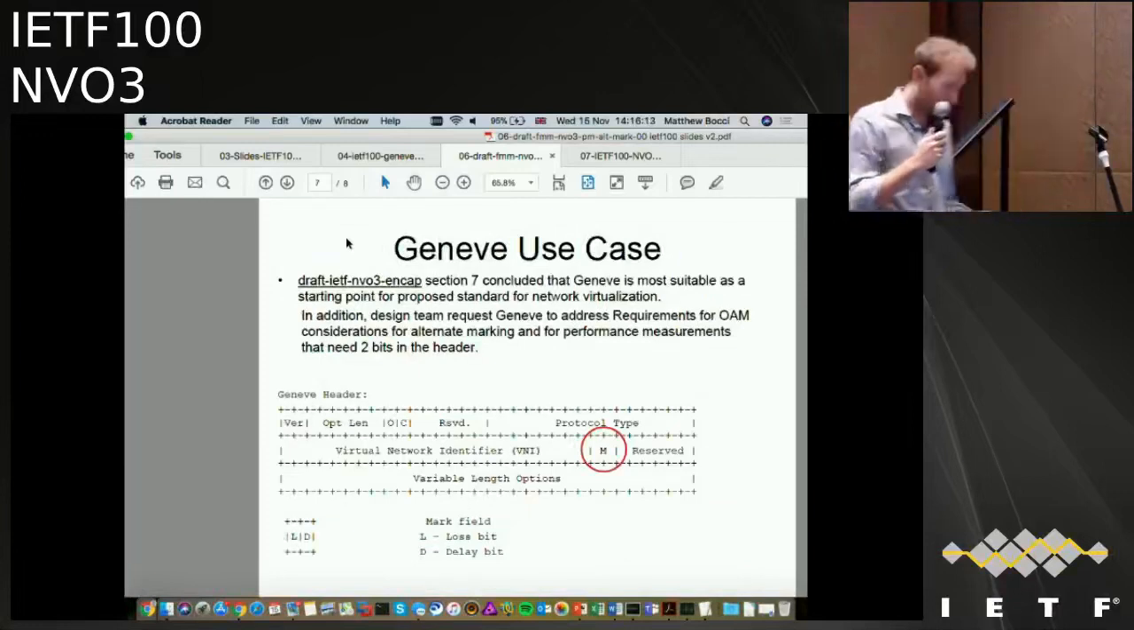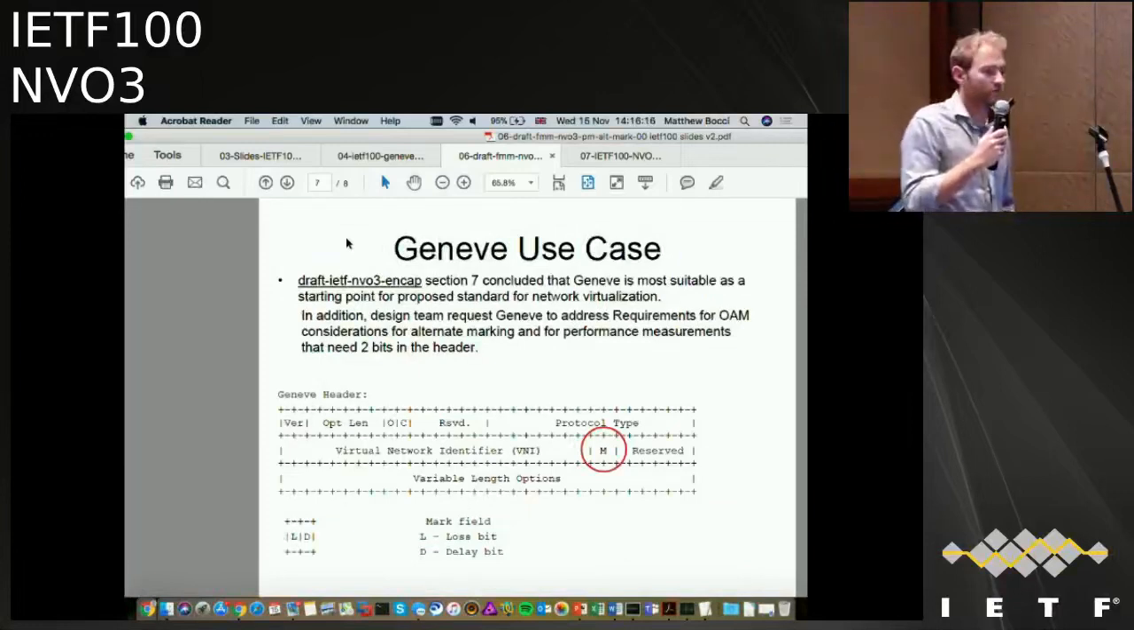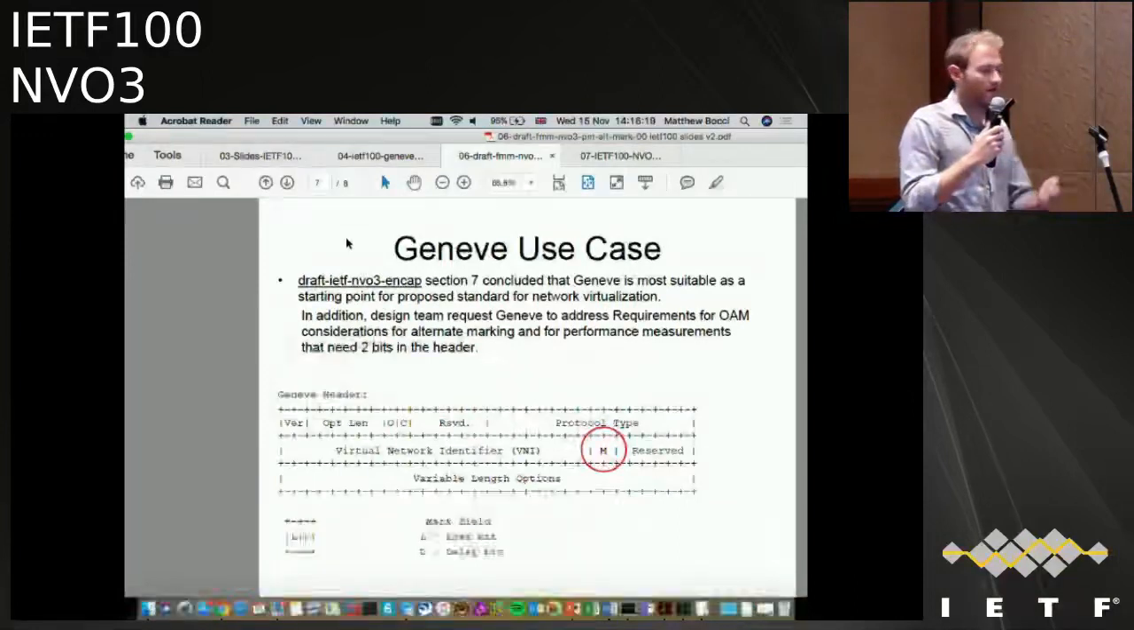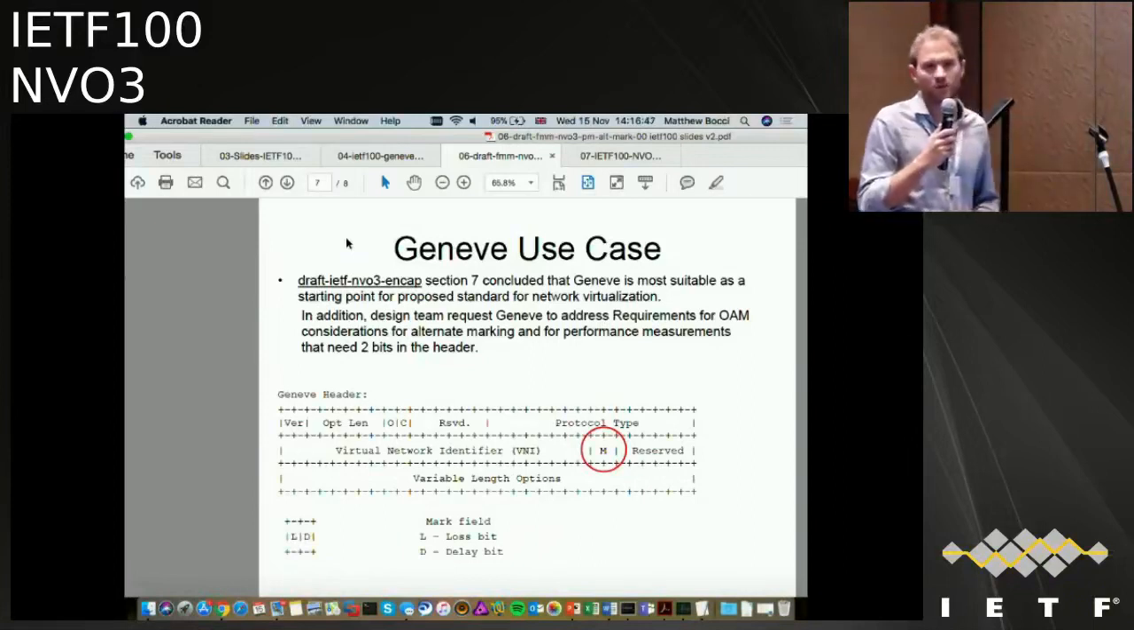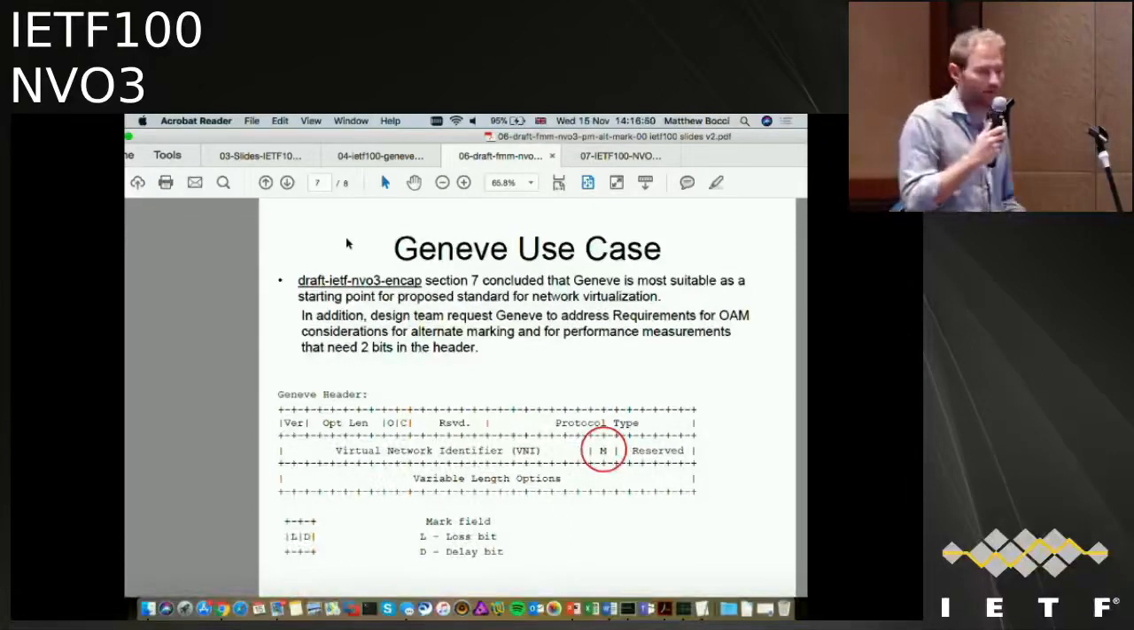Okay, this is our proposal about the Geneve use case. So again, the NVO3 encapsulation document suggests and considers Geneve the most suitable encapsulation for a standardization of network virtualization. And about the request of the 2-bit header, we make this proposal to consider a 2-bit header dedicated to this methodology, called marking bits.